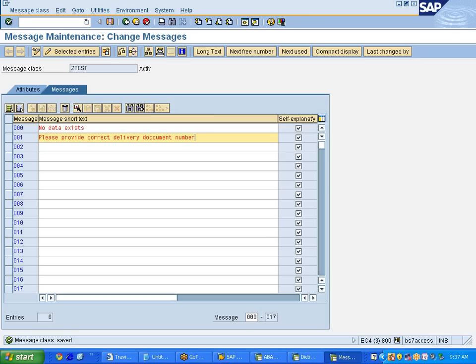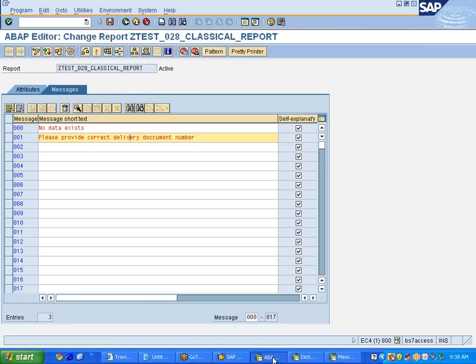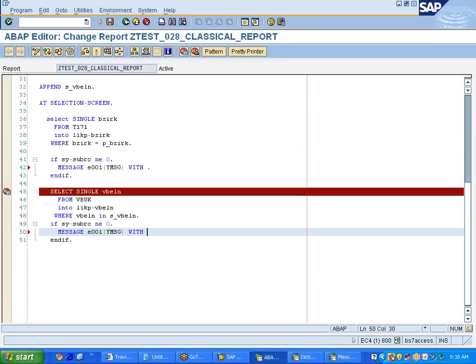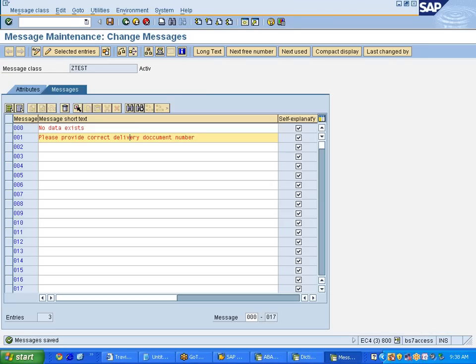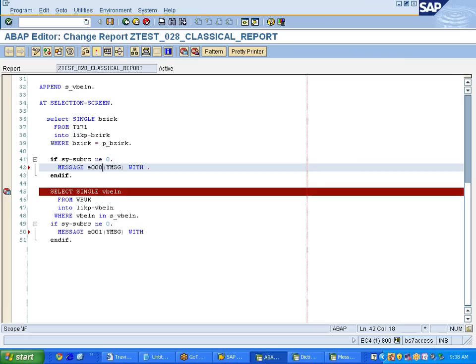Okay, so I have created two messages. First is message number 000 and the second one is 001. Create the two messages and save it. Okay, so once you save, your message class is ready with the message numbers and messages. Now what you can do is you can use the message class here. What is the message number for no data exists? 000. Message number is 000. So give the message number here, 000.